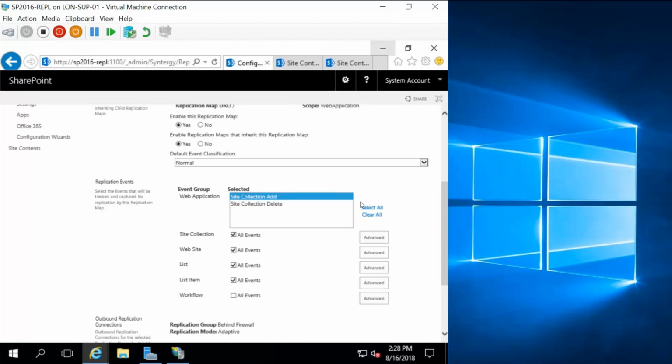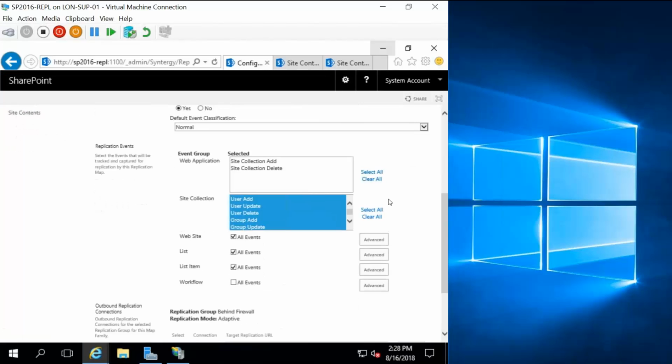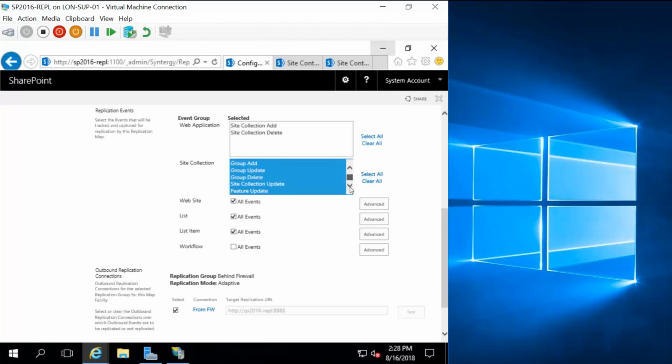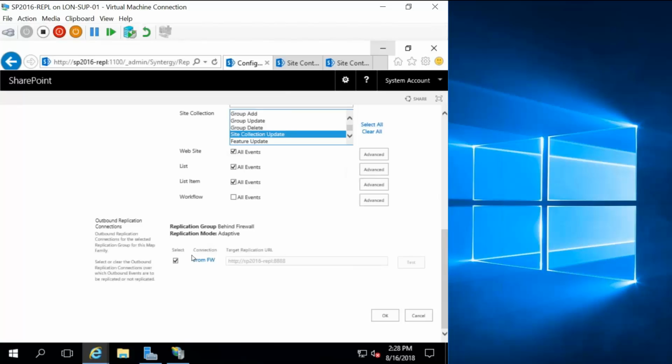So I can use select all, site collection or delete. Actually, I don't want site collection event to be captured. Under the site collection, there is a lot of things. Also, basically, I don't need feature update, so I just need site collection update events, for example, and for the website and list items, I will keep everything. So here you see, actually, this is the connection name that we created. This is the target URL, and actually hit OK.